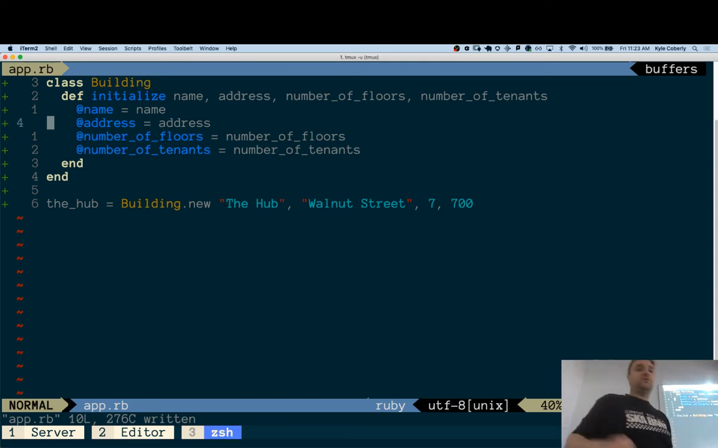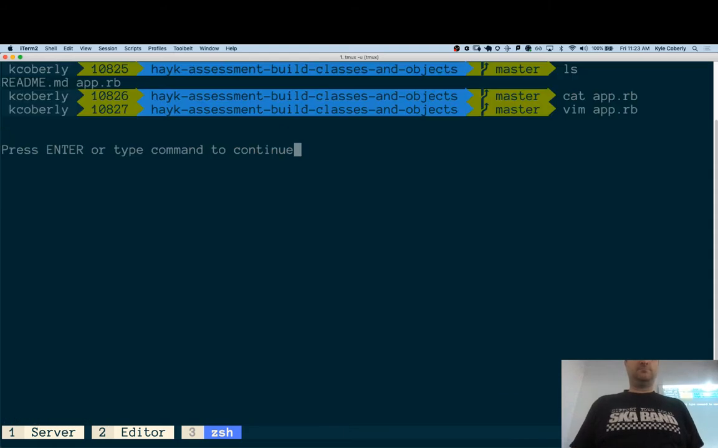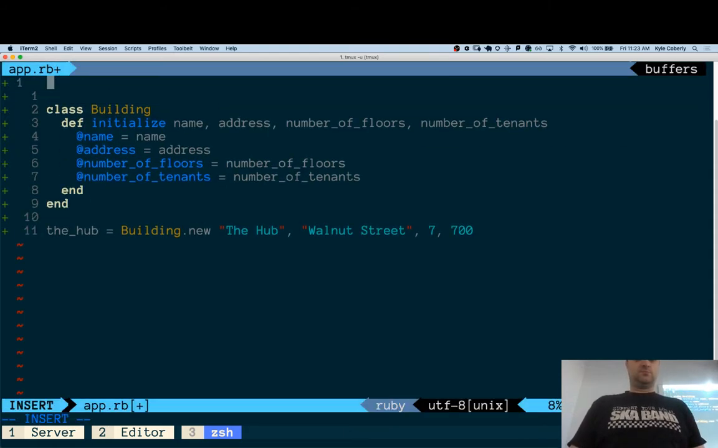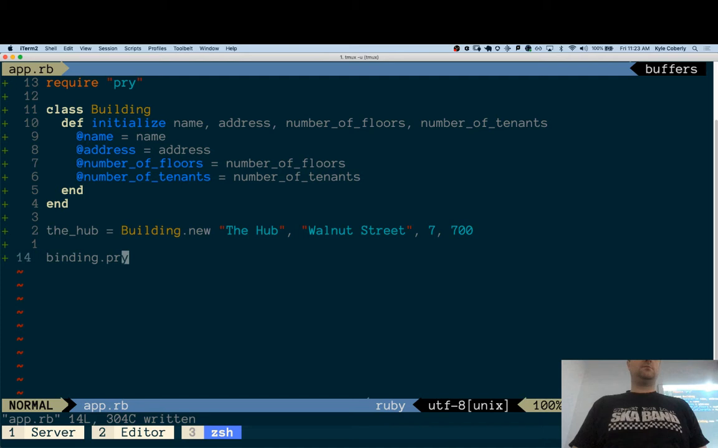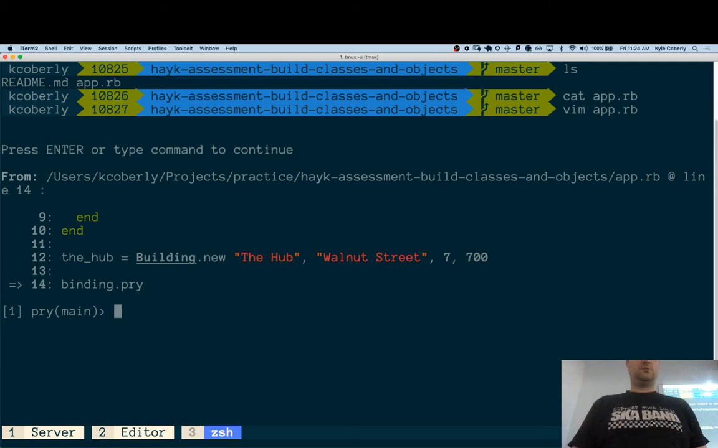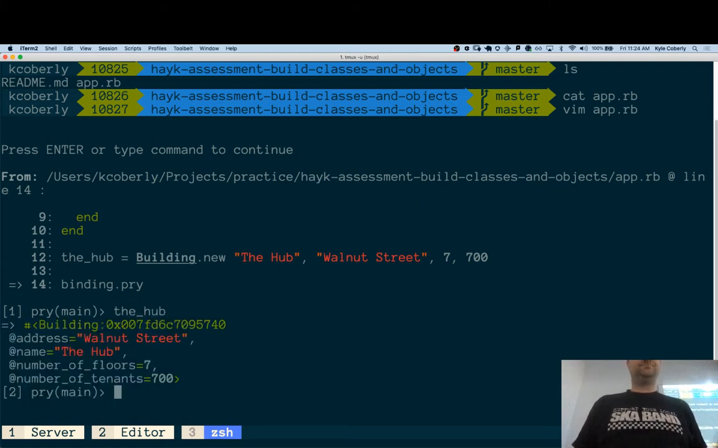Neat. I'm going to give you 30 seconds to get caught up to this. If you weren't there already, get caught up. Also, if you want to run it, ruby app.rb. Oops. You need to require in pry and then run binding.pry at the end. And then ruby app.rb. And now I can take a look at the hub. See my object.